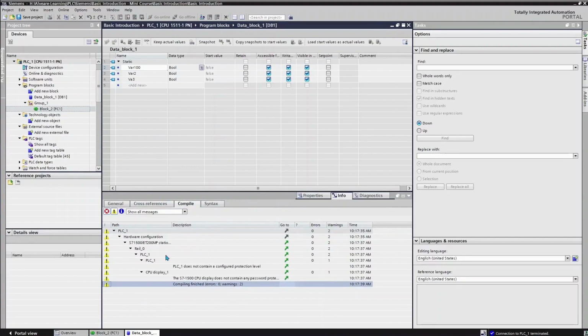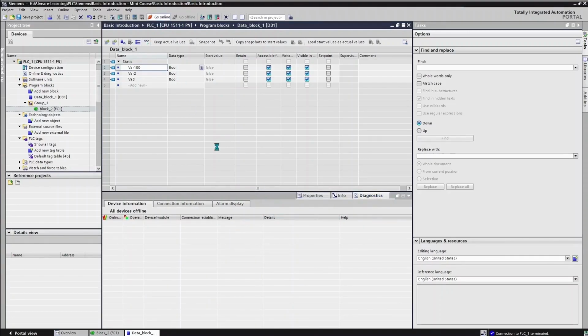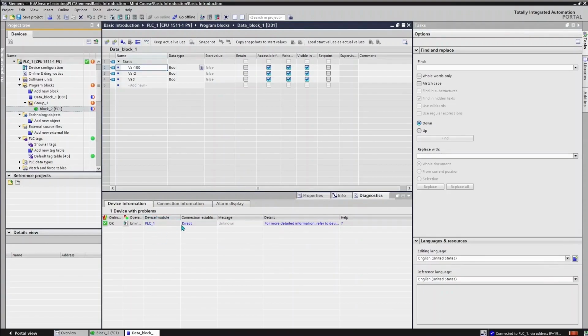And then our compile log, where we can view errors, we can jump to certain things. So if we do have an error in our compile, we can actually jump to that error, and TIA Portal will take us directly to that error. And then we have some syntax stuff here, which we won't be able to display right now. And then finally, we have some diagnostics, which only appear when you are online. And it just tells you things like what you're connected to, whether there's any errors. It's a sort of smaller version of the online diagnostics that we will go through in a separate lesson.